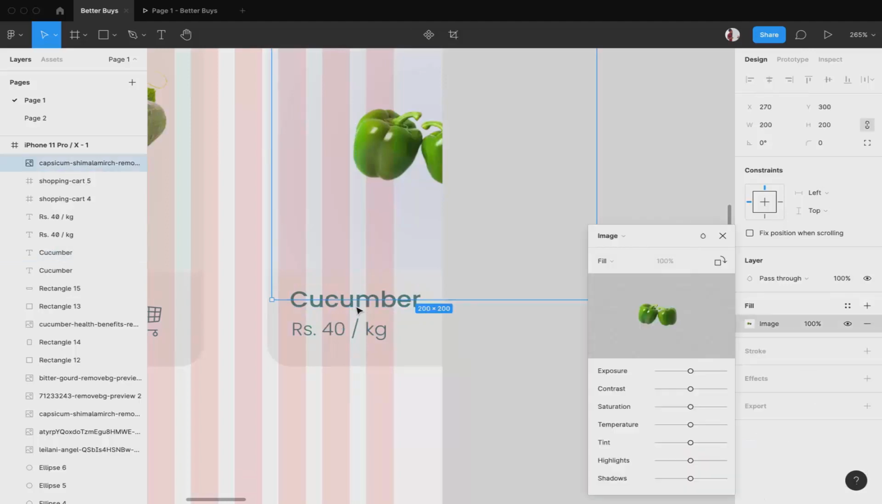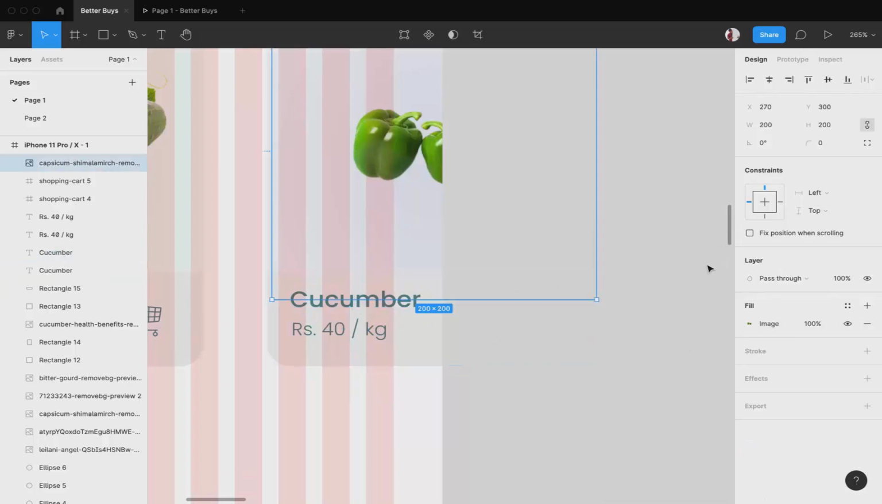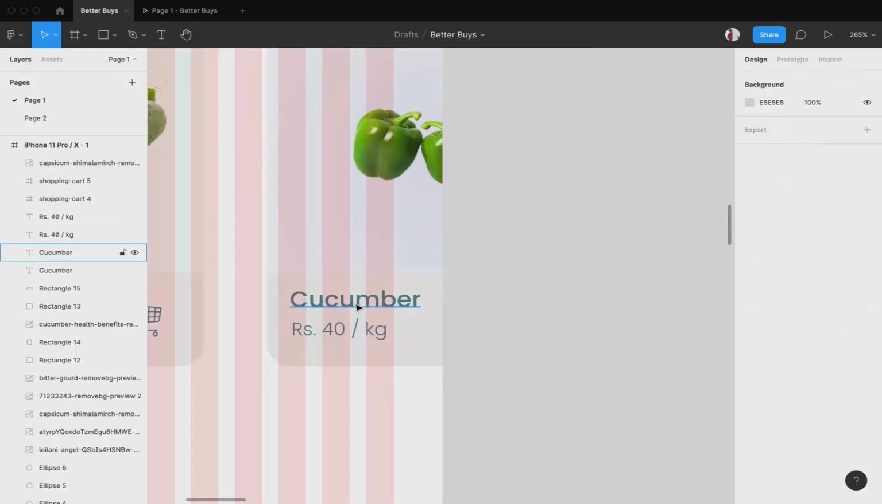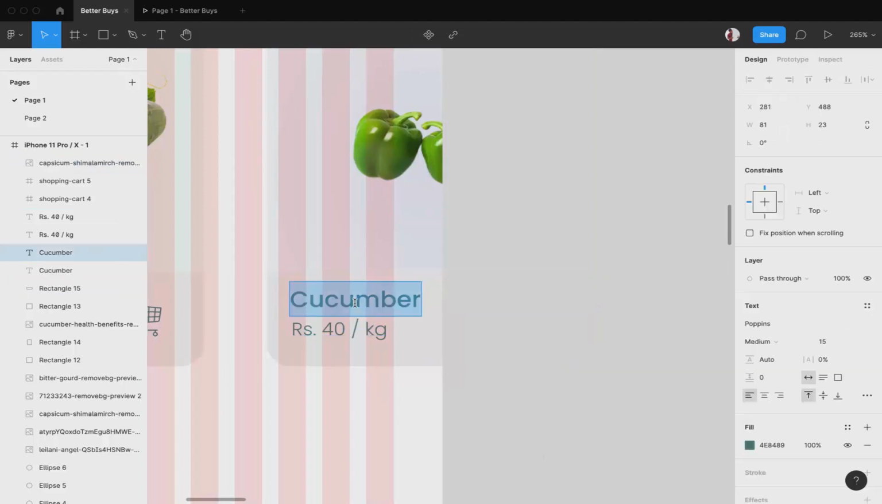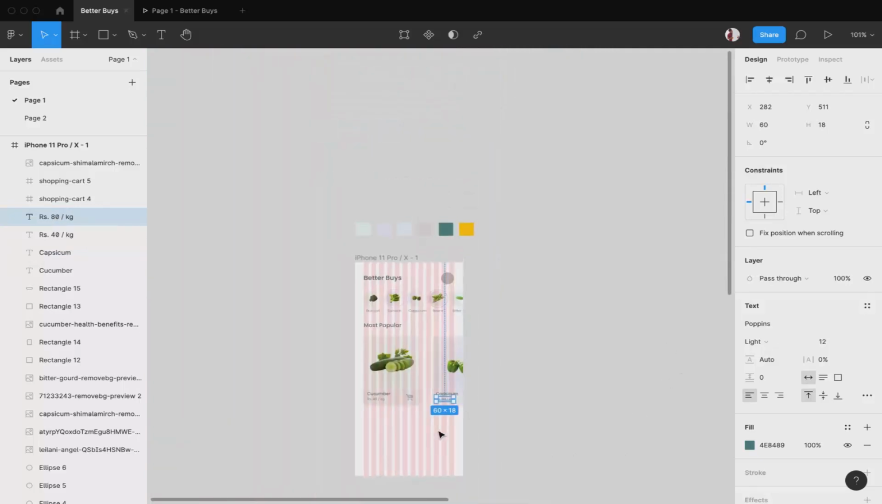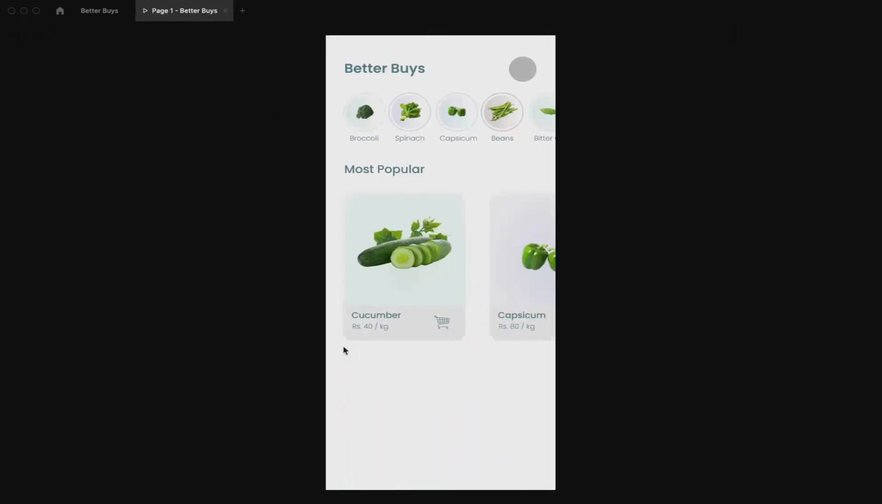Okay, I'll select the text and change the value from cucumber to capsicum, and the price from 40 to, let's say, 80. Okay, so this is how it is going to look. So now if you come here, this is how it will look.